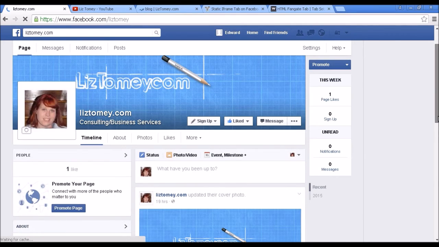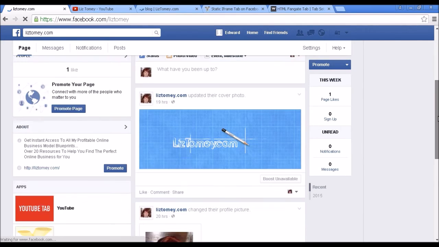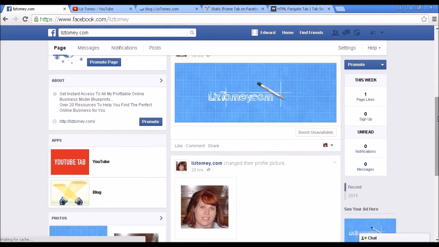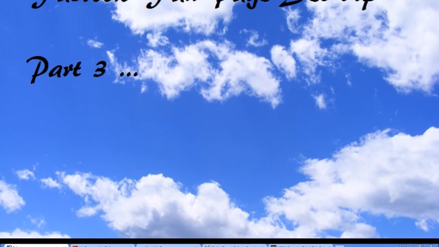And if I scroll down, you can see we have these two apps installed now. So there you go. That's two ways that you can install apps into your Facebook fan page.